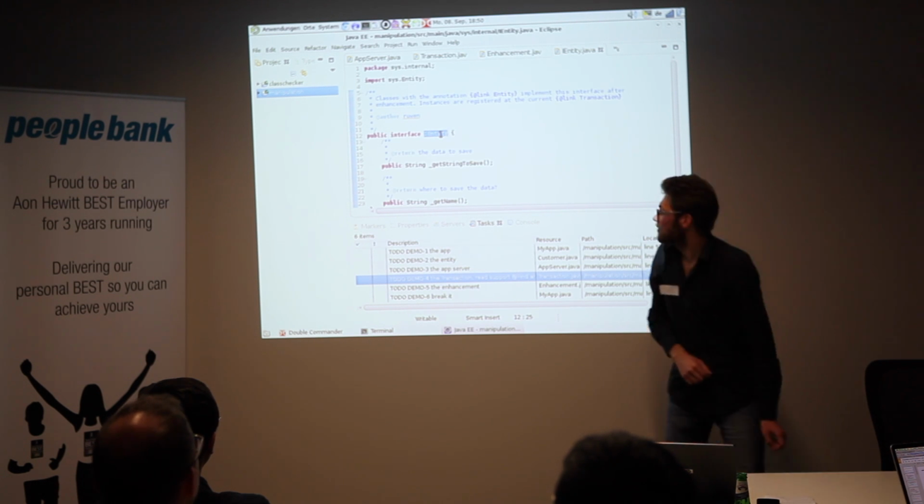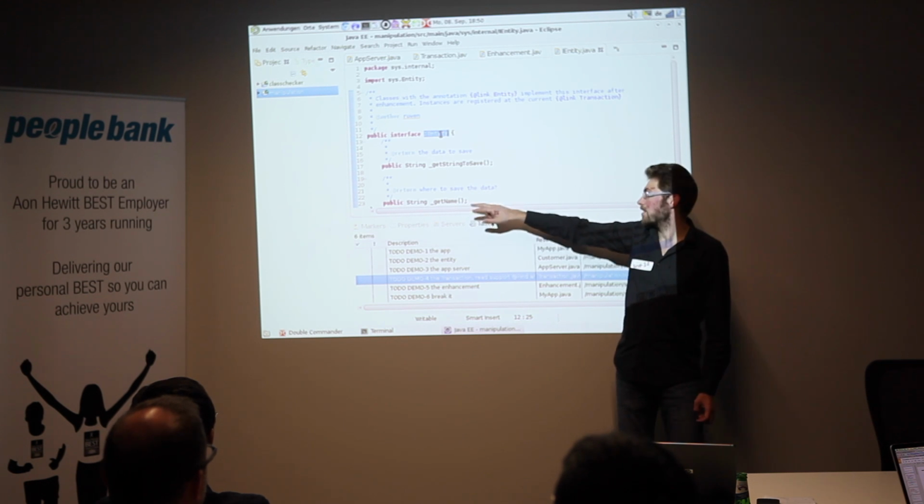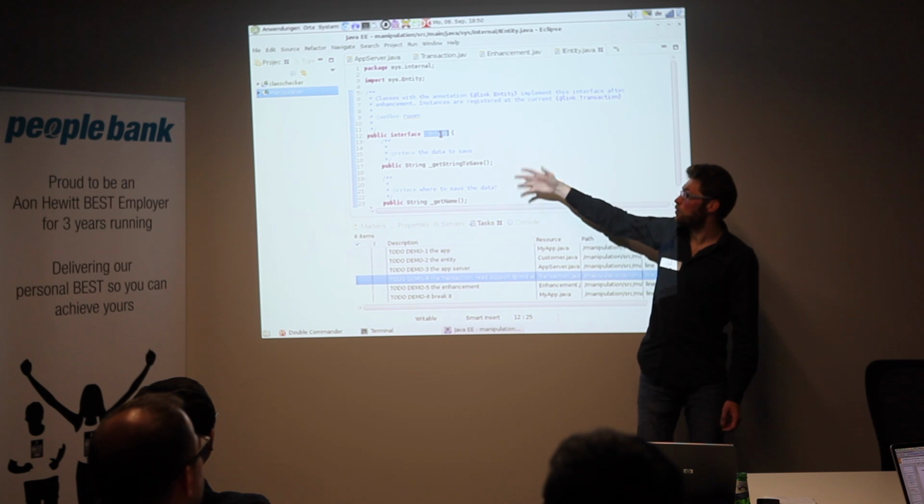This is the interface. This is the name of the file. So this would, for the customer, always be customer, and this would be data, which is to say. And now I will use Javassist to implement that.